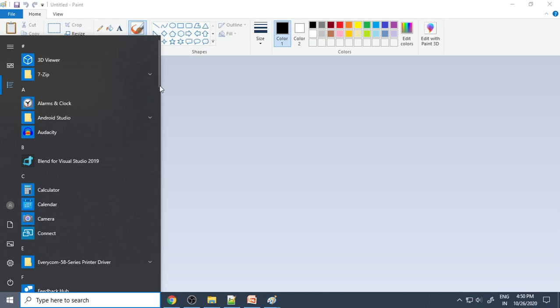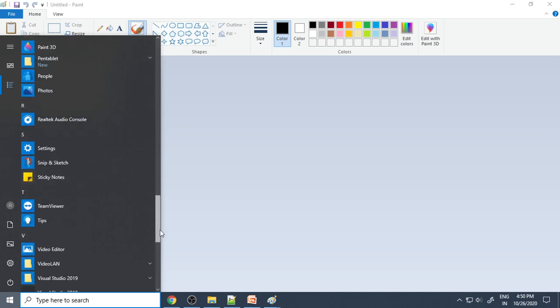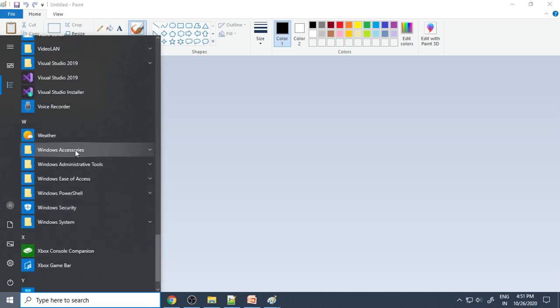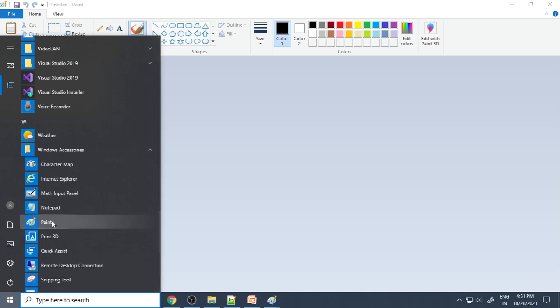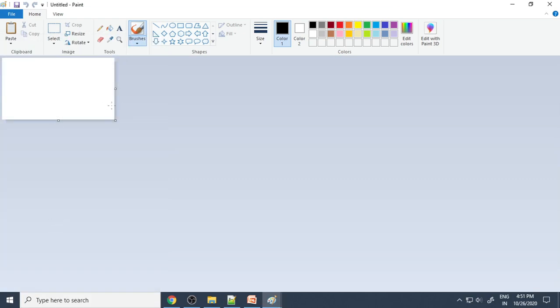Then you have to go for accessories, the Windows accessories. Here it is, and you can see that there's a paint here. Click here, so it will open the paint again. Now paste, Ctrl V.